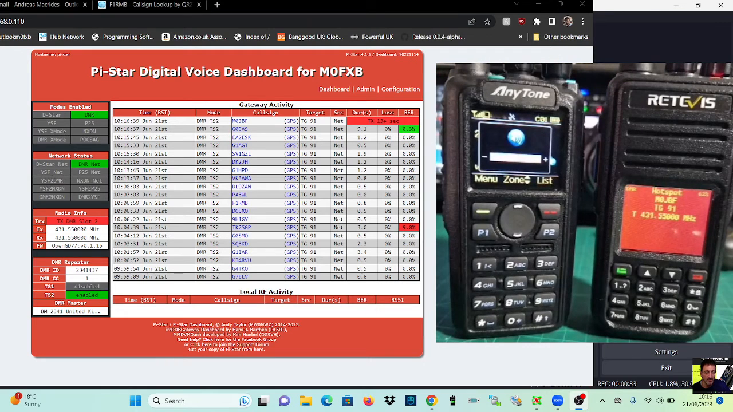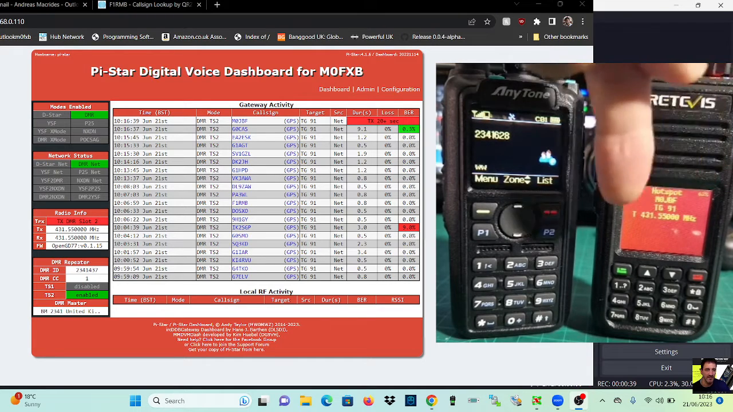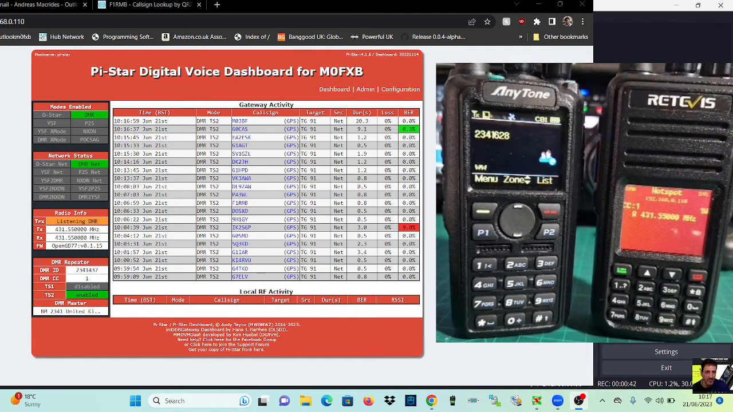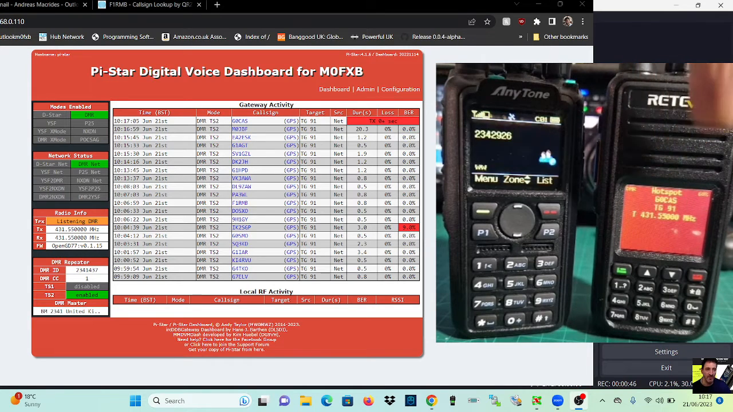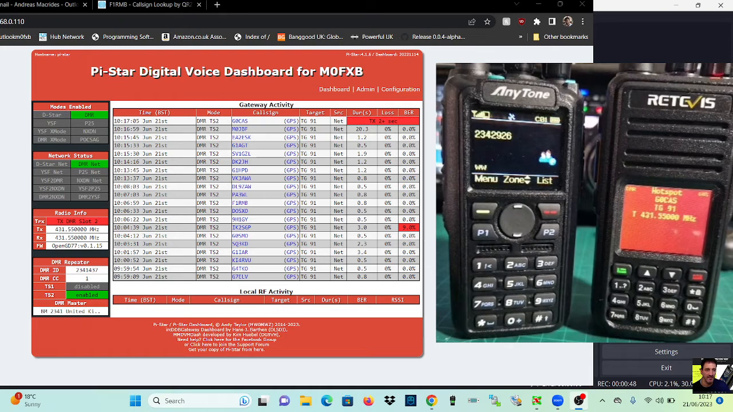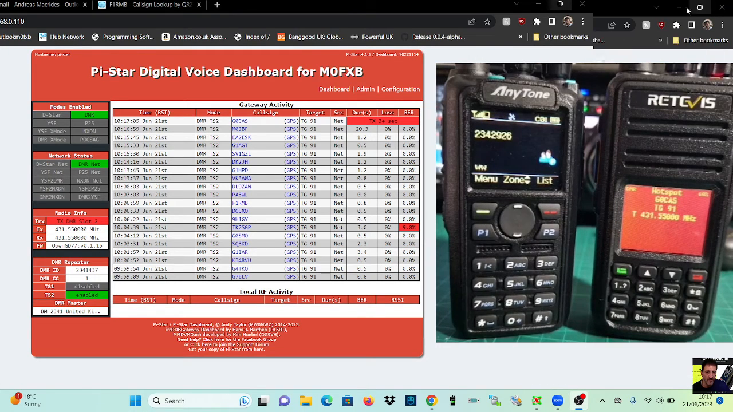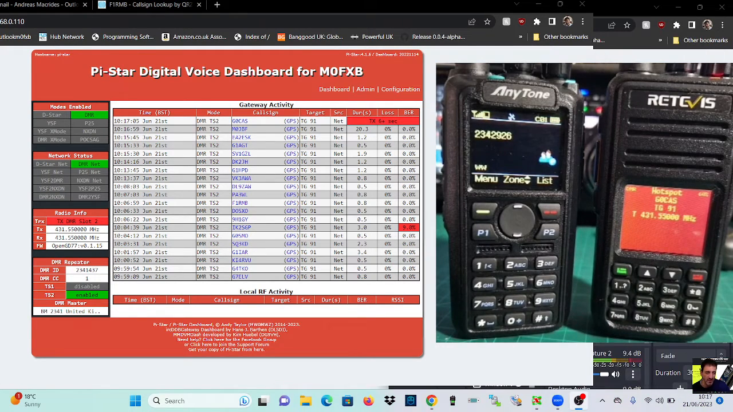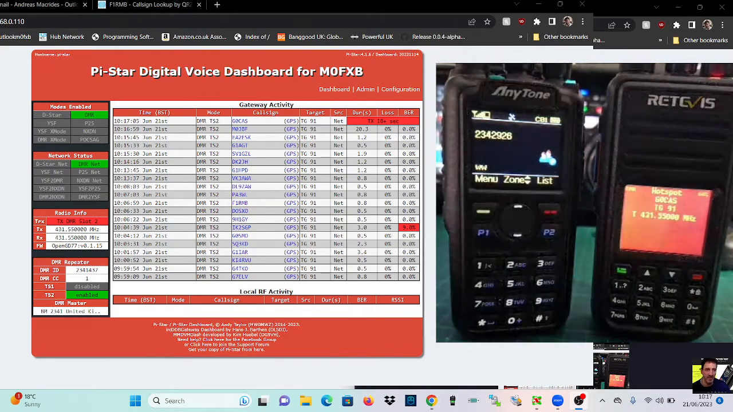Okay, now the tip I got from Daniel was if you want it to display your IP address at the top here, there is a way of doing it. And when it goes into standby, you can see there it says 192.168.0.10. Now, if we look at my Pi-Star dashboard here, I don't know if you can see the top bit, but there's my IP address, 192.168.0.10.